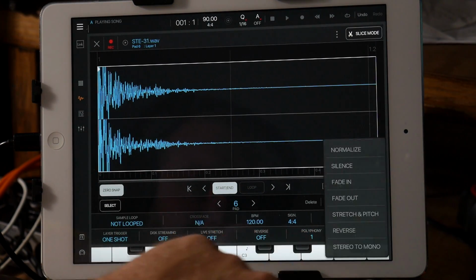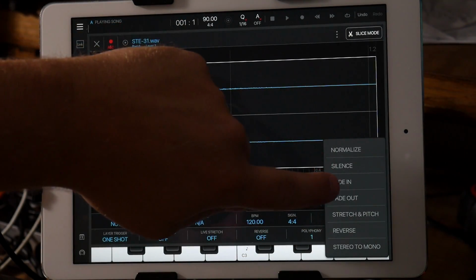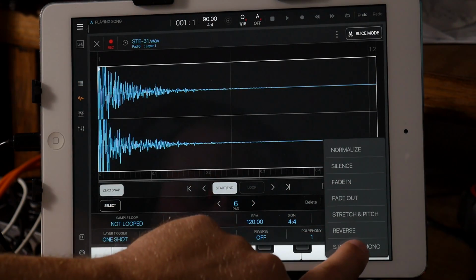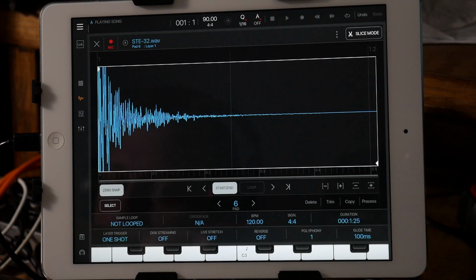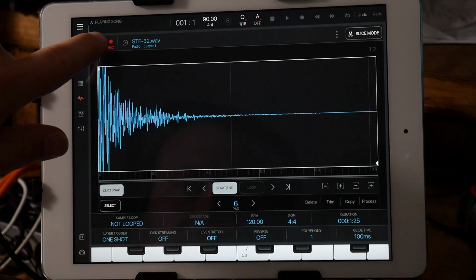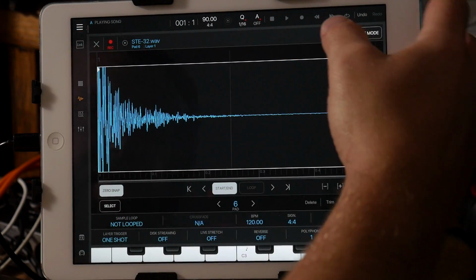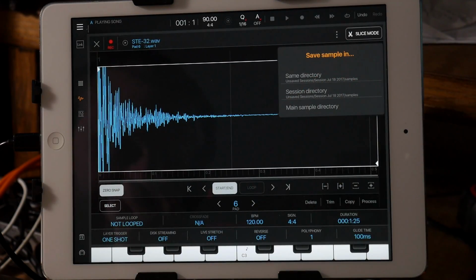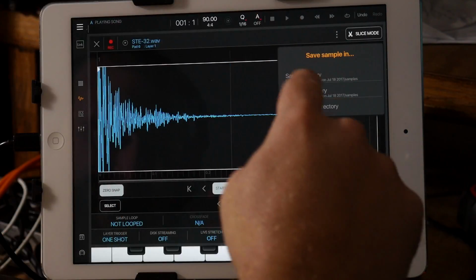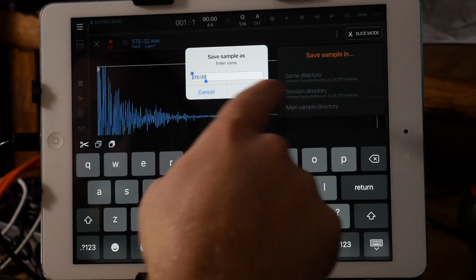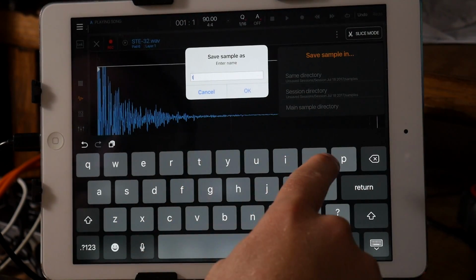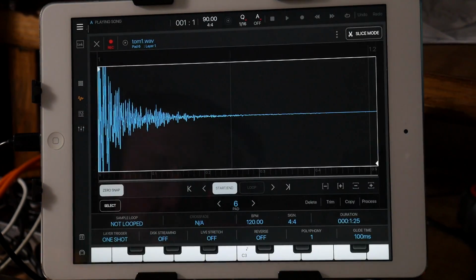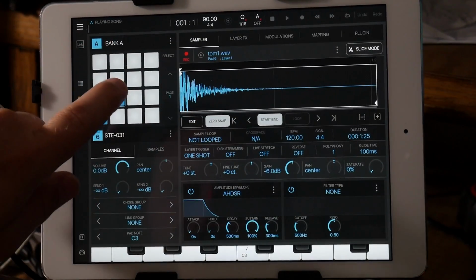Now I can process it if I wanted to: normalize it, fade it in, stretch and pitch, reverse it, turn it from stereo to mono. Then I can save the sample in the same directory, and I can save this as Tom1, and then there we go.